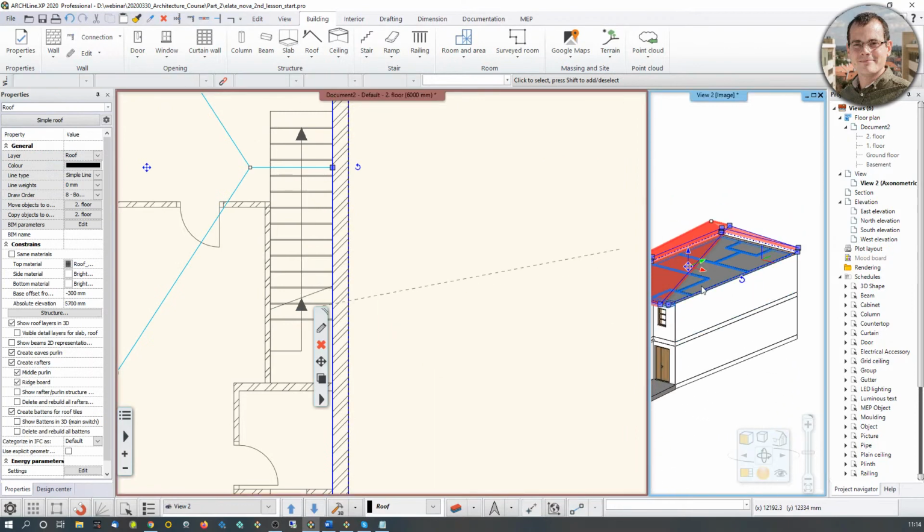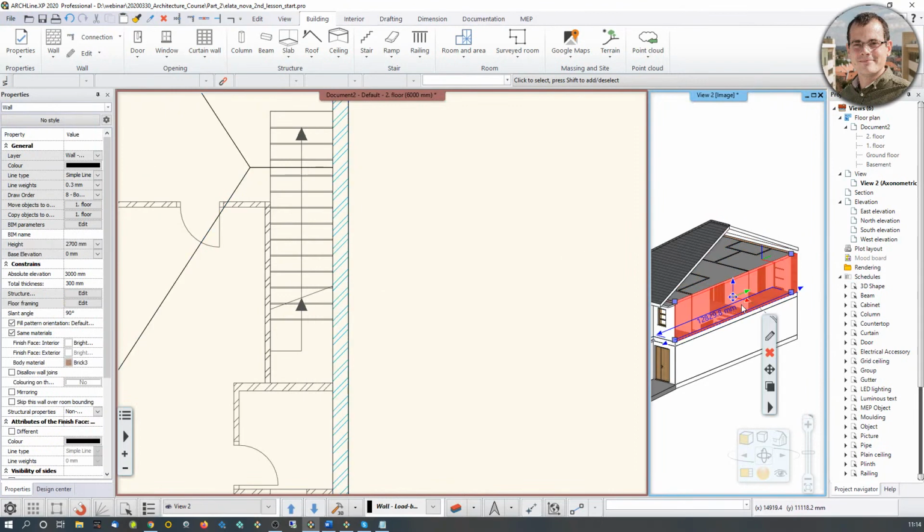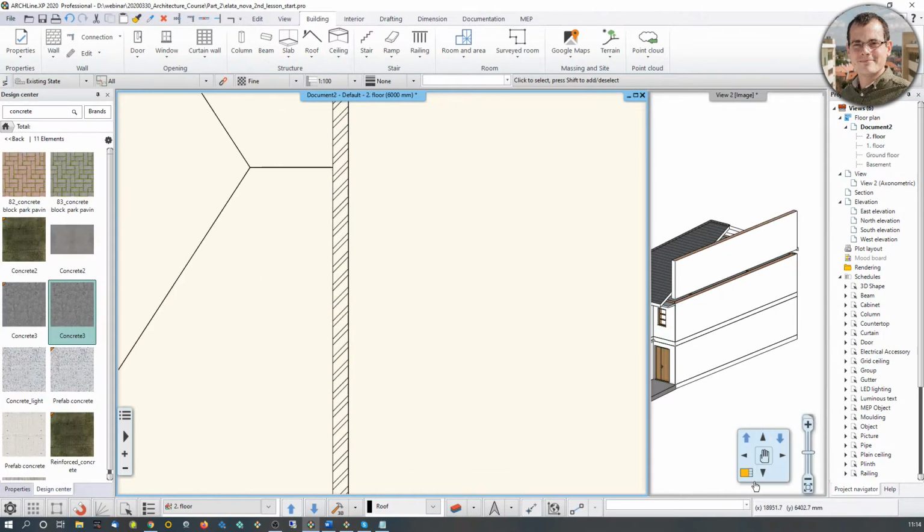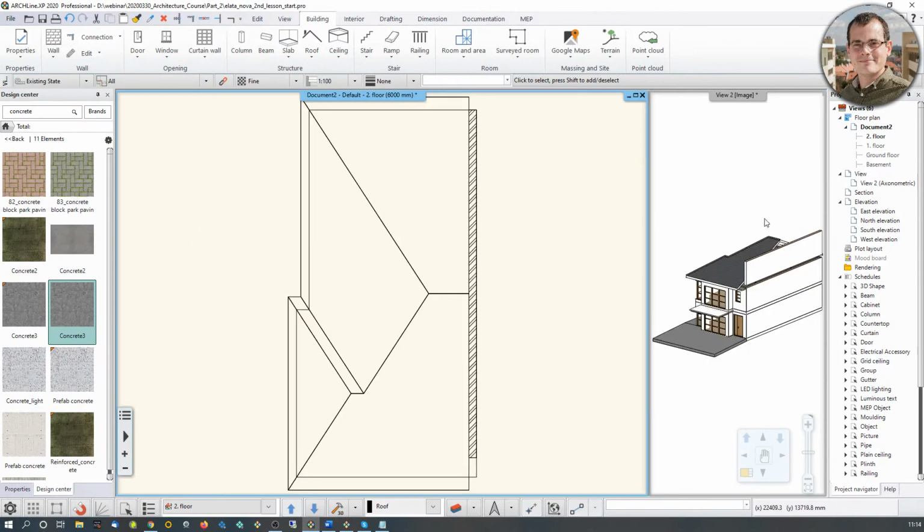I have to have one wall piece to cover this big gap over here. So I'm just going to select the wall which is just under my roof. And I'm just going to go copy objects to the second floor. Here we go. Let me just go to the 3D so that way you can see better what I'm doing.